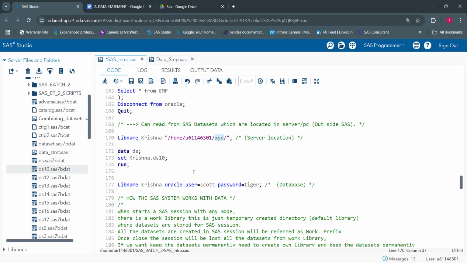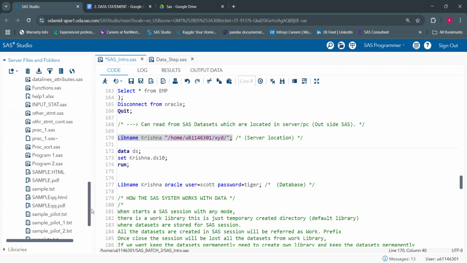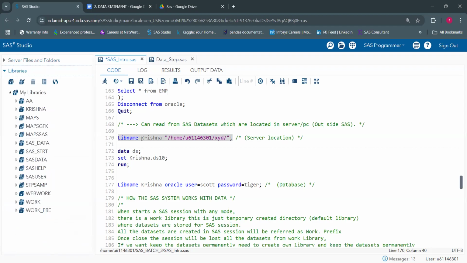So instead of that, if you create a simple syntax like this, a library, what does it do? Once you create a libname with a reference name to a particular location, it will get segregated in a way that all the SAS datasets will come under my library, under the reference name. Getting it, ma'am? Yeah, this is what happens.